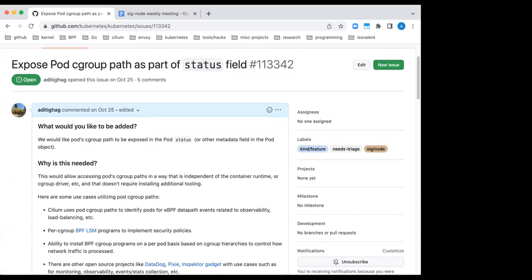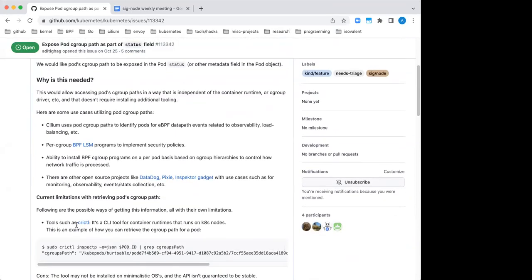Yeah, okay, just a quick introduction. I'm a software engineer working on Cilium, and I'm here to socialize our feature request to expose pod cgroup path in a standardized way. And we believe that it will help us and others in the community to simplify and support their use cases. So yeah, before we get to the pros and cons with the existing ways to retrieve pod cgroup path, let's just quickly go over some of the use cases. I believe we have context around what pod cgroup paths are, so I can skip that part.